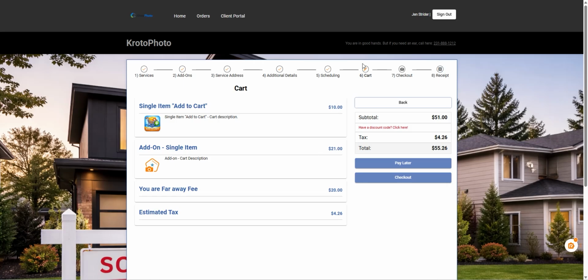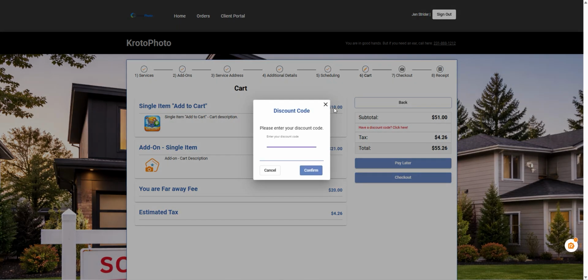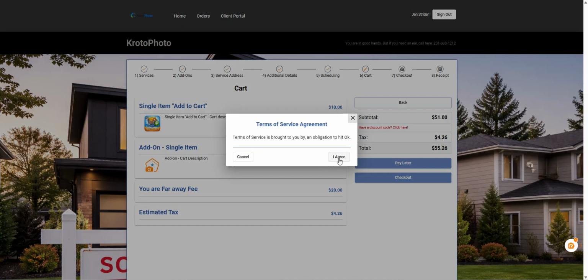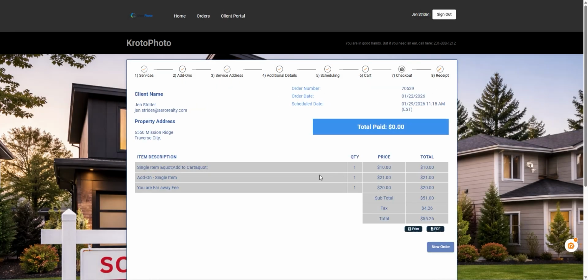And that's pretty much it. When we get to the cart, they can review what they have in their cart, as well as if there's any fees for the distance, the taxes that may be included if you have that set up, and then the totals. And if they would like to add a discount, they can click here, add the discount code, and then check out or click pay later if you have that enabled.